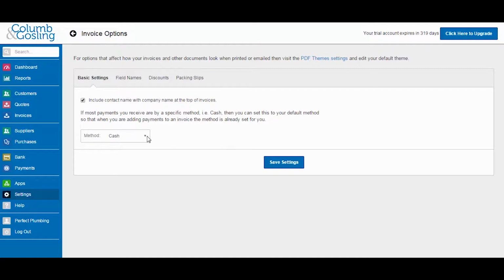For the default payment method to appear against invoices, you can choose the relevant ones in here, whether it will be check, cash or bank transfer.